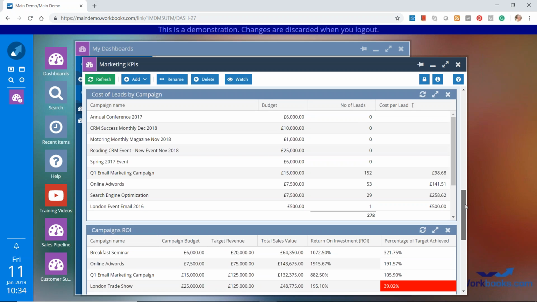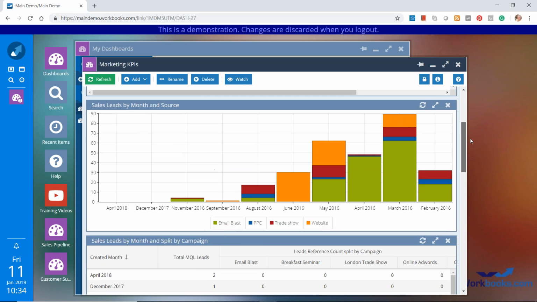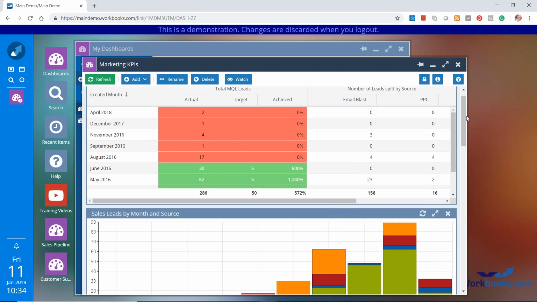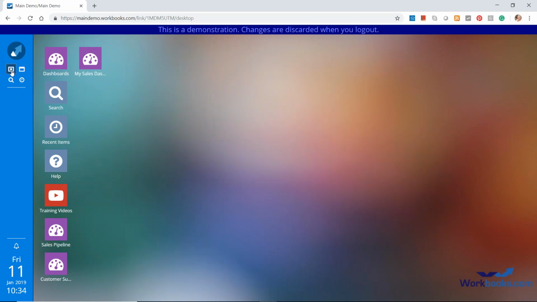So just examples there, great information to help you make decisions about what's going on and help you control your department or your business more efficiently with those dashboards. So lots of examples of different dashboards, but hopefully that's given you a good idea as regards the potential of Workbooks for your company.